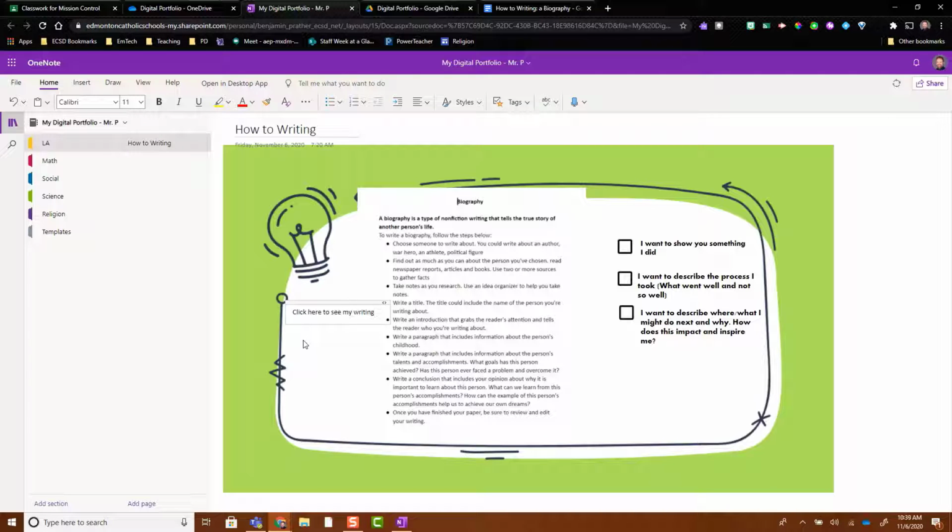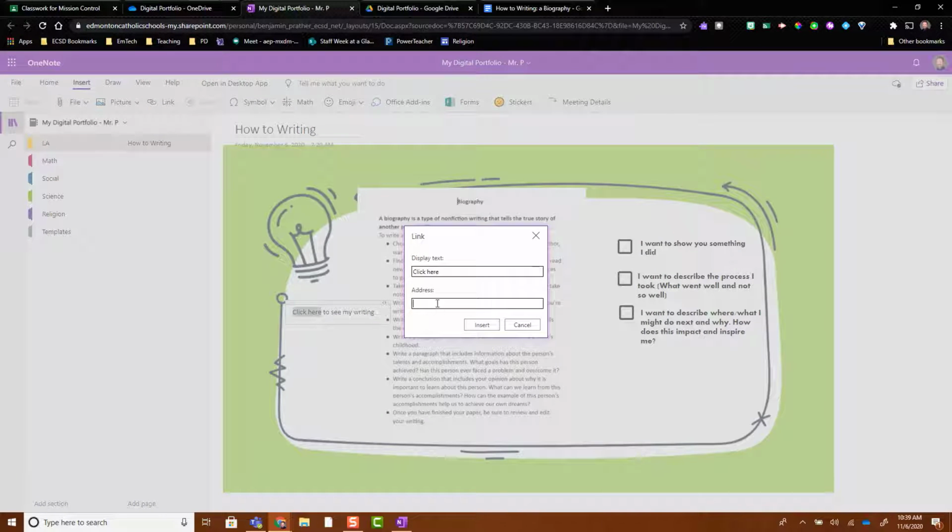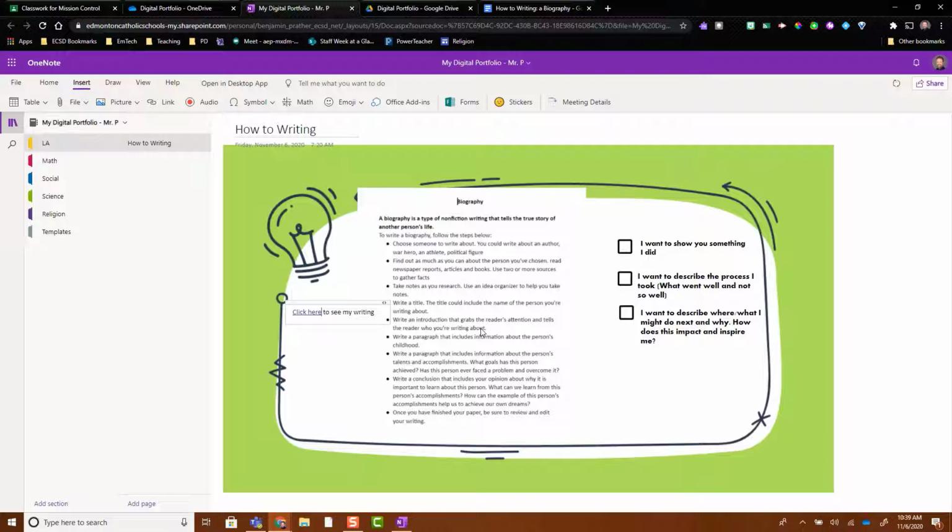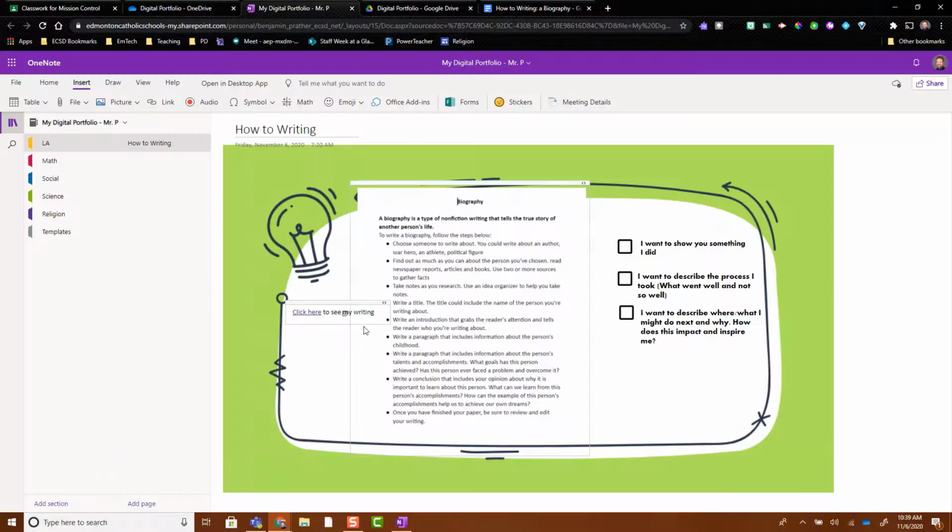Okay. Now that I've got that text in there, I can select the whole thing or a part of it, and I can add my link there. How do I do that? I go up to Insert, Link, and now I can paste that link that I copied. Remember? I can paste it right there. Insert. Wonderful. Now, anytime I click that link, it's going to open up and take people to my work.